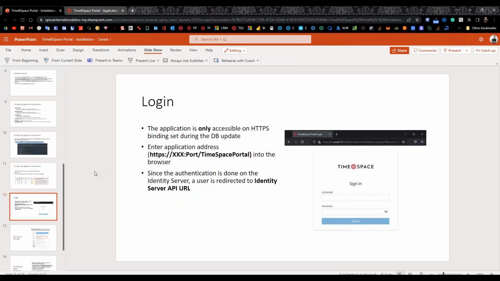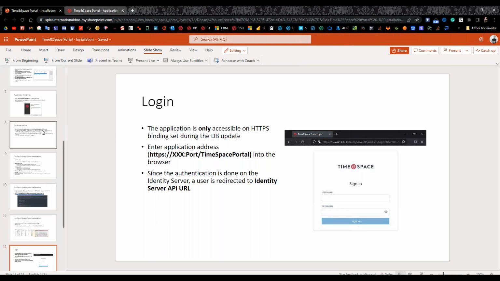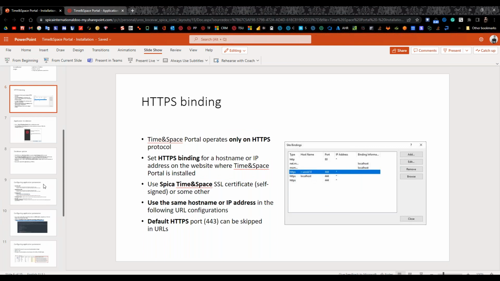As I mentioned before, this TimeSpace portal operates only on HTTPS. So of course, the name will start with HTTPS. Then you need to enter either the host name plus port, the same host name and port which was used in the database update, or the IP address. So this is the binding which I talked about at the beginning.